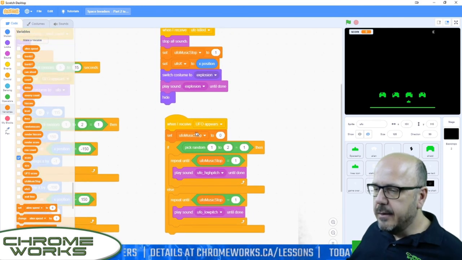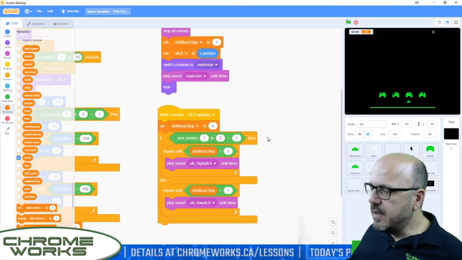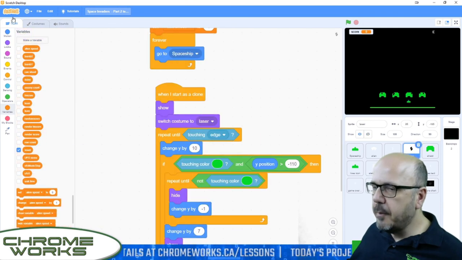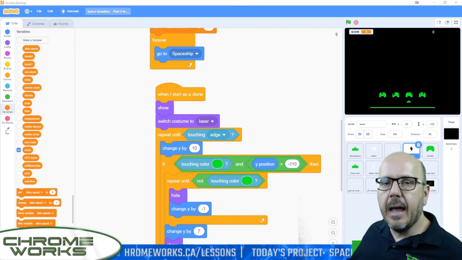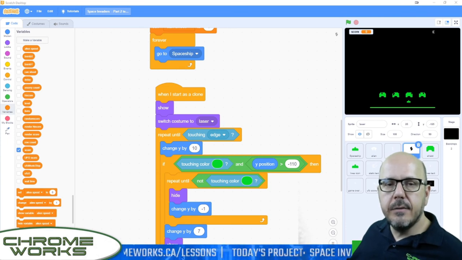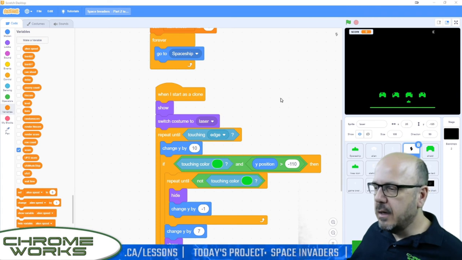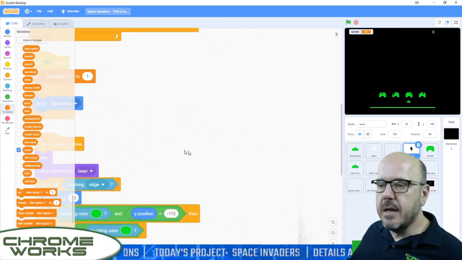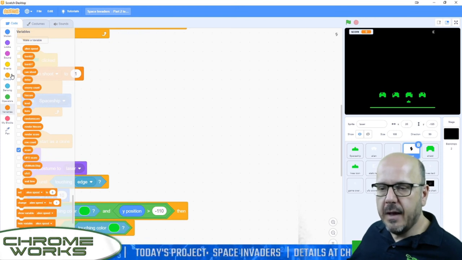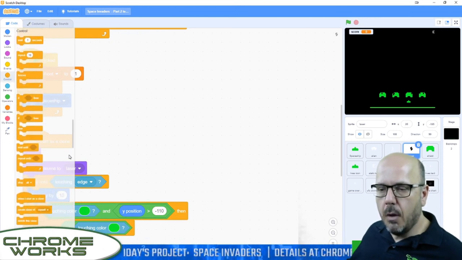Okay, so that's working. We just need the ability to shoot these guys. So let's go back to our laser again and find the spot where we're supposed to be getting into the UFO dead here. Here it is. When I start as a clone inside the laser, there's a separate stream of code for that. So we'll go to our control blocks.